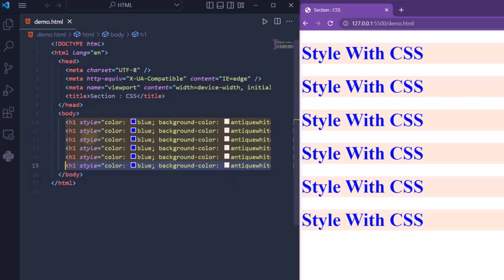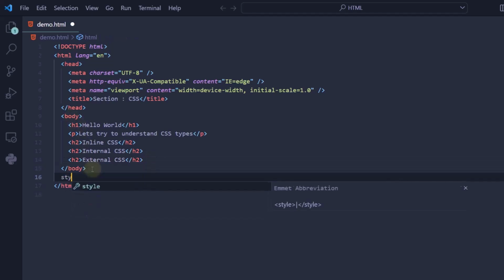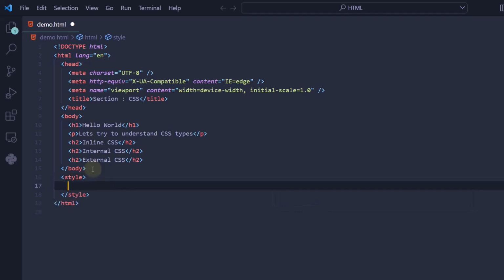So let's talk about the internal CSS. Now suppose that I have these elements in the HTML document and I want to style them separately. What I can do is come outside the body element and create the style element, which we have done in the previous video as well. But this time around we're going to explain what it does. This style element tells the browser to pick up the styling from this element, and this element can be placed inside the body element as well as inside the head element.